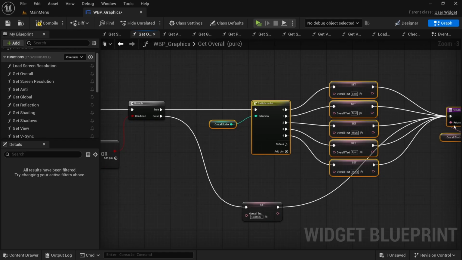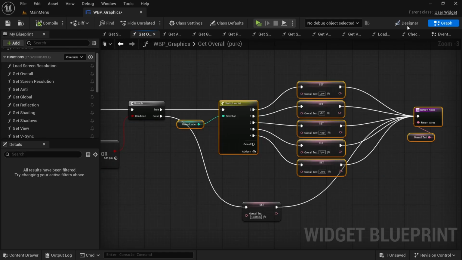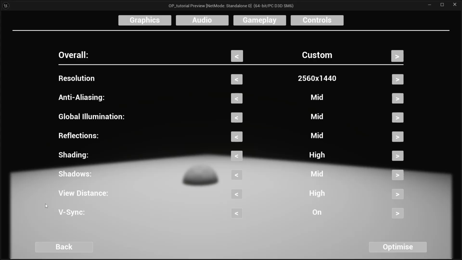So how that looks would be: just compile this, and then if you play the level, go to settings. Currently it's set to custom because I made changes from the earlier portion of the video where I set all of these up as different. But if we actually press the buttons, they will change and the text will reflect accordingly. And then if you start making changes, it switches over to custom because it has recognized that you have made changes to one of the other settings, and it's no longer an overall scalability of either 0, 1, 2, 3, or 4.